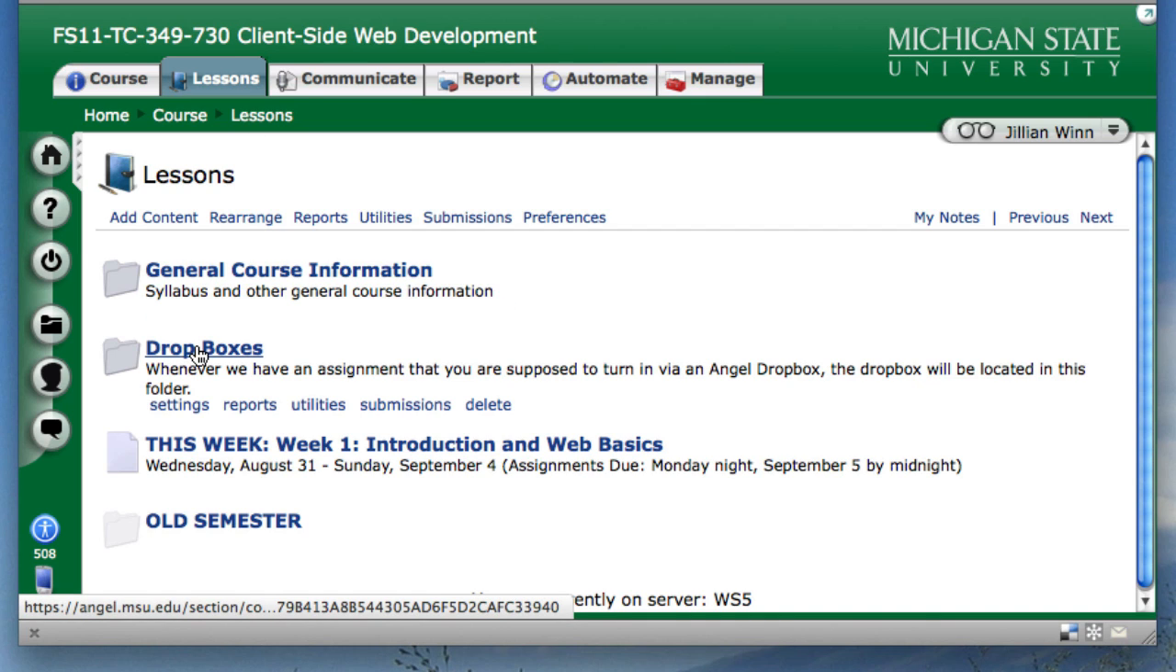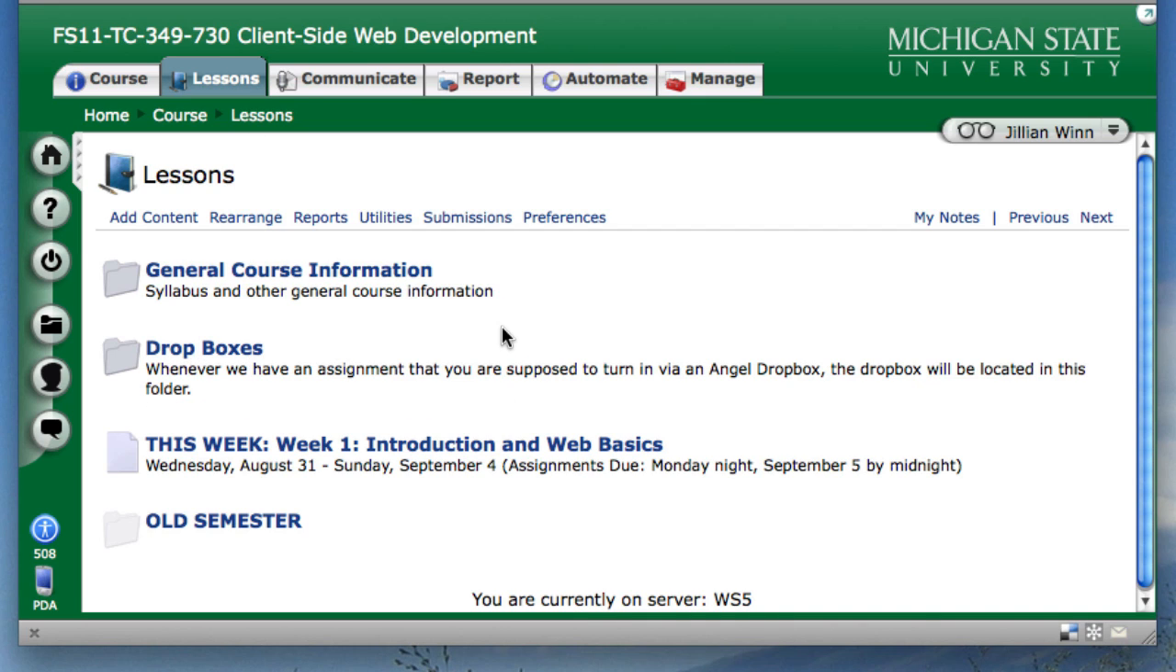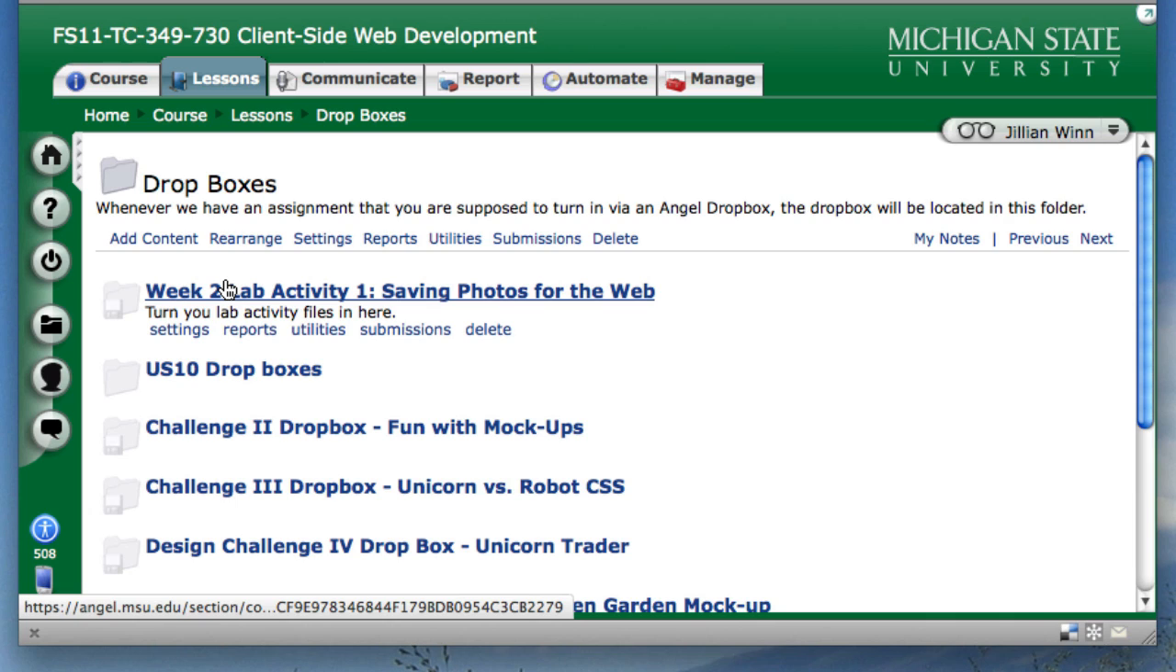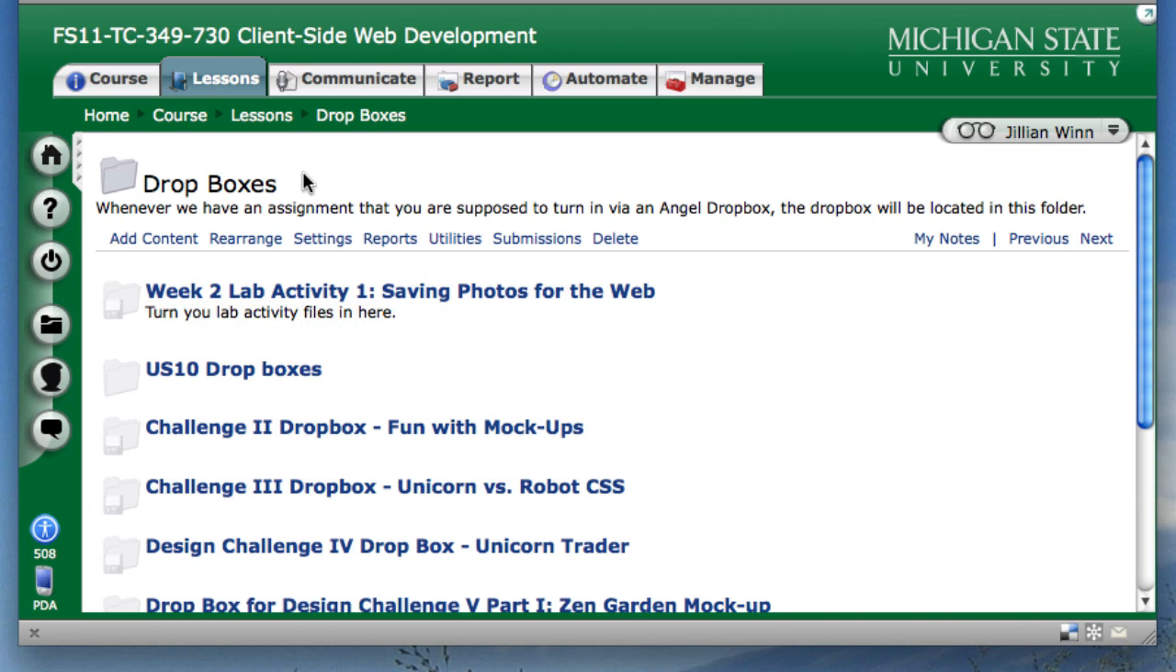Now, the other main folder that we have here is the Dropboxes folder. So sometimes when you're turning things in, you'll be turning things in on our class server. Other times, you'll be turning things in the class Dropbox. Whenever we say to turn something in the Dropbox, you're going to want to go to this Dropboxes folder. You're going to want to find the activity, click on it, and then submit your activity through that Dropbox. It's pretty easy. I think you'll get the hang of it pretty quick if you haven't used a Dropbox before.